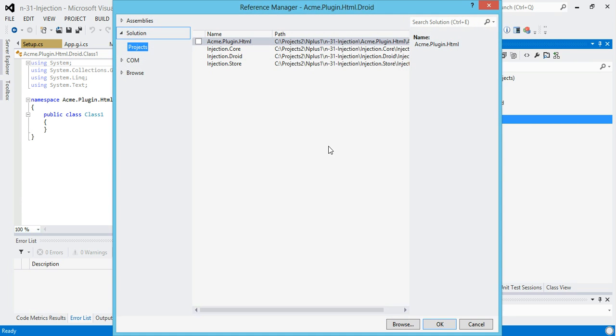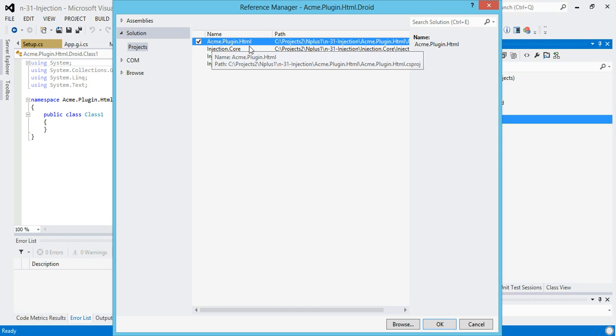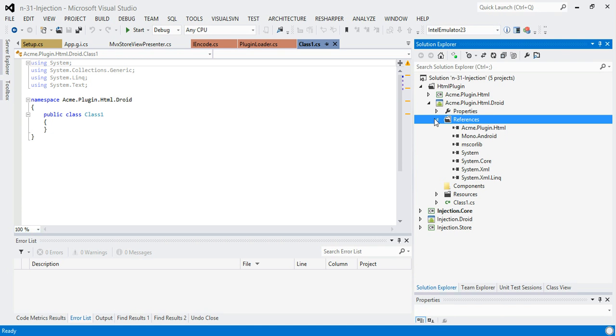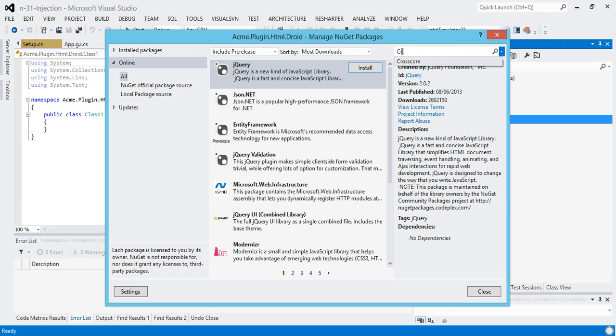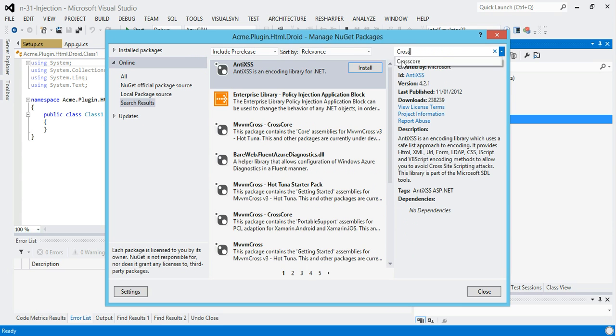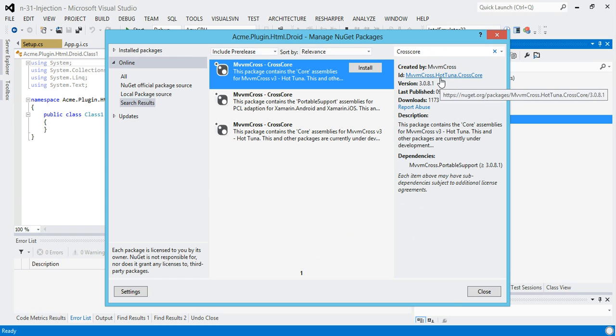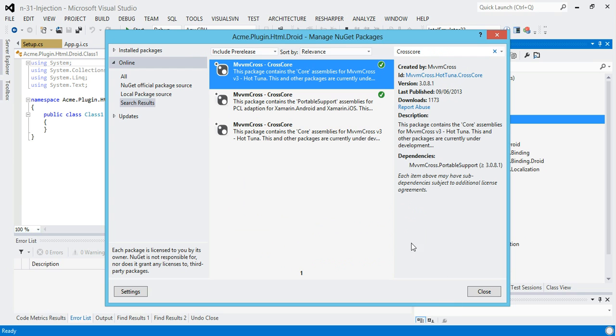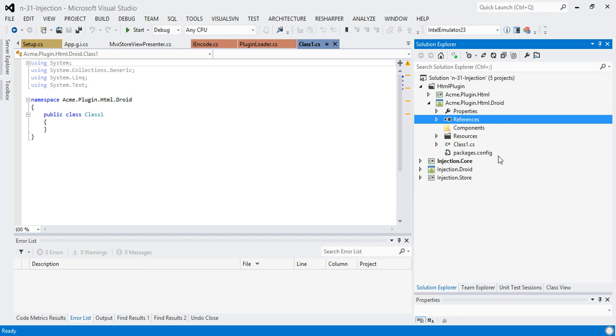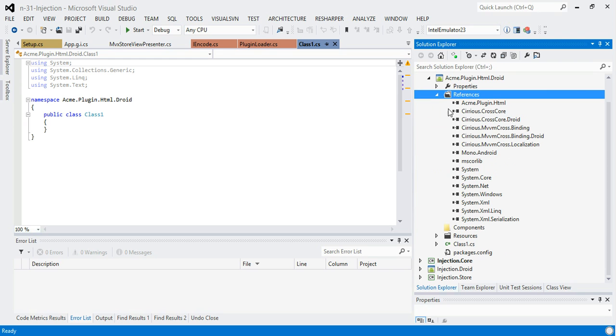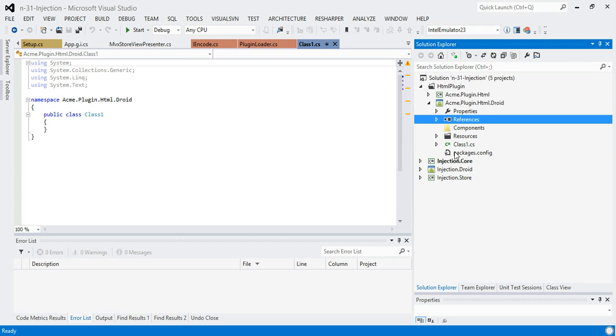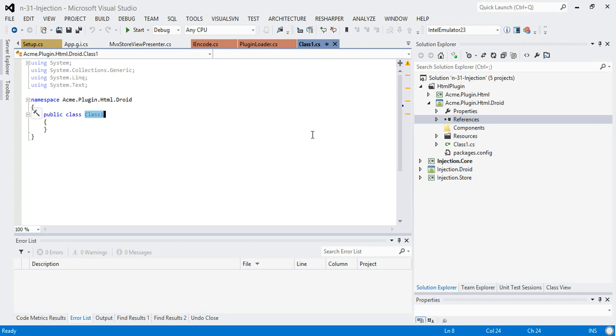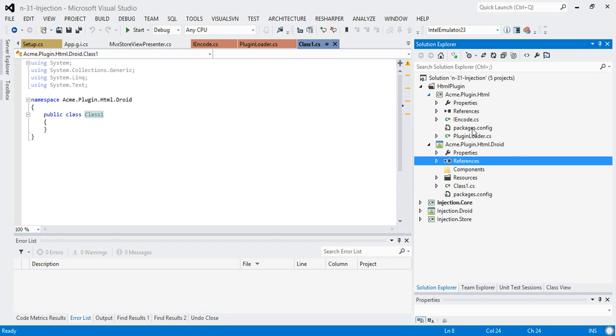And what we want to do is add a reference to our core plugin, so to the Acme.Plugin.Html. And then we also would like to add the NuGet packages for MvvmCross core. Let's just see if we can find cross core. So into this, which is the HotTuna.CrossCore. Add those in. And when you've done that, you can see again there's just some references been added, there's no additional files. So with those added, you can then say, well, within this droid plugin, I would like to implement that Encode. So let's have a go.